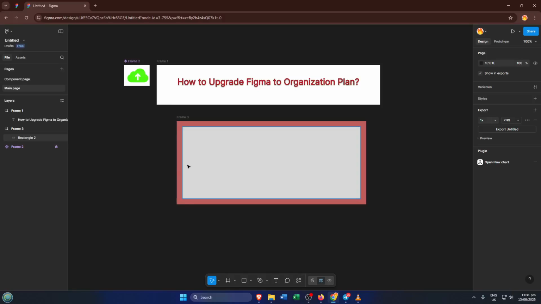Today I'm going to walk you step by step through upgrading your Figma account to the organization plan. Whether you're scaling up your design team or just want access to those extra features like advanced permissions and design systems, by the end of this tutorial, you'll know exactly how to make the switch with zero confusion.